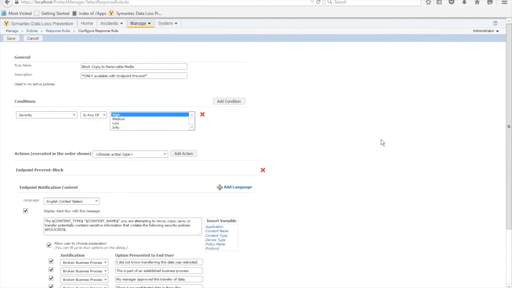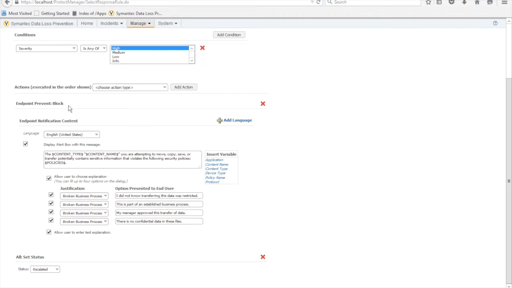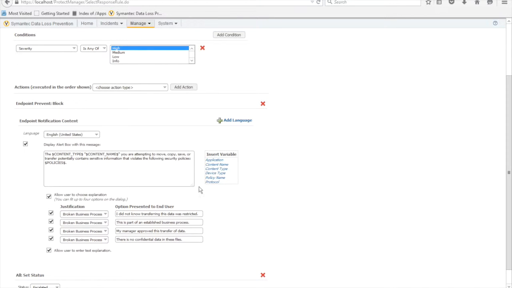Now in every response rule we're going to have conditions and actions. The conditions for this particular response rule are if the incident that is generated is a severity of high, which can be configured within the policy itself. The action it is going to take is an endpoint prevent block, which means it will block the action that the end user has taken that has matched whatever the policy is configured for. And also we see the endpoint notification content, meaning that we will notify the end user that the action they just took has been blocked.